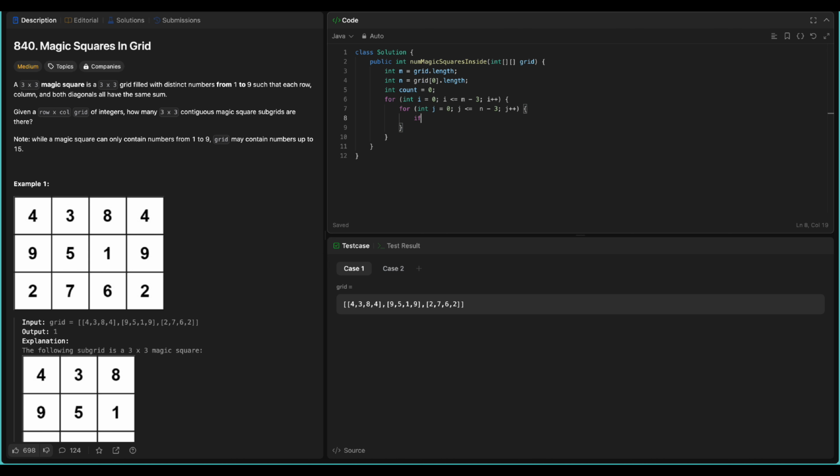Now we will check if the 3 by 3 grid starting from i, j is a magic square or not. We can create a new function, isMagicSquare, for that, and we can pass the grid and the current row and column to this function. And if the subgrid is a magic square, then we will increment the count, and finally we will return the count in the end. Now let's define our isMagicSquare function.